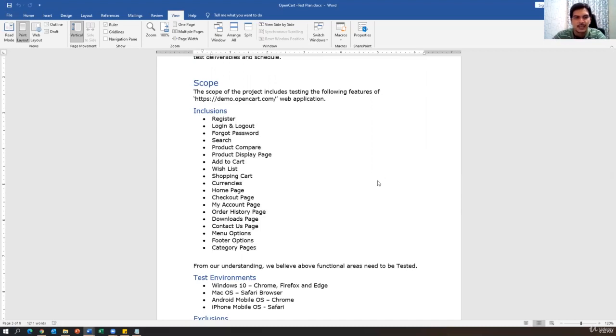And if I just look here, register is a functionality, login and logout, forgot password, search functionality, comparing the products. Suppose there are two similar products in your application. Which one do I want to buy? How will we know? You will compare, right? Both the products, which one is better? If you compare those products, you will know that. So comparison is also one of the functionalities which we have in this application.